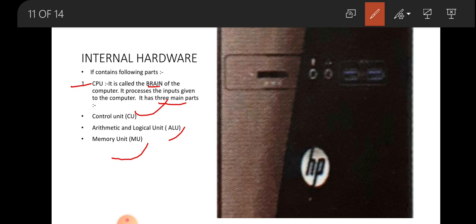So the control unit, as the name suggests, is used to control all the operations which are going through the computer. The arithmetical logical unit is basically used to perform different arithmetical calculations as well as logical operations. Memory unit, so whatever calculations or operations have been performed in the computer, all these operations are stored in the memory unit. So the memory unit basically is a storage device.